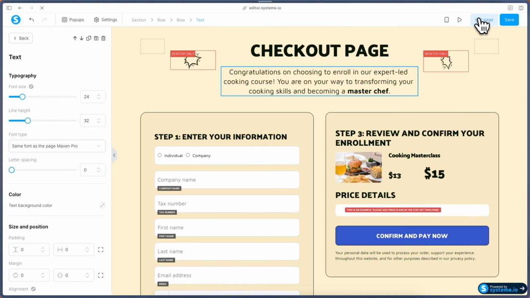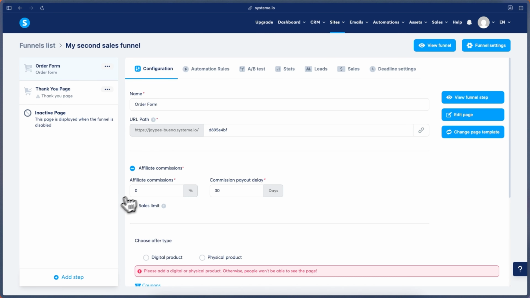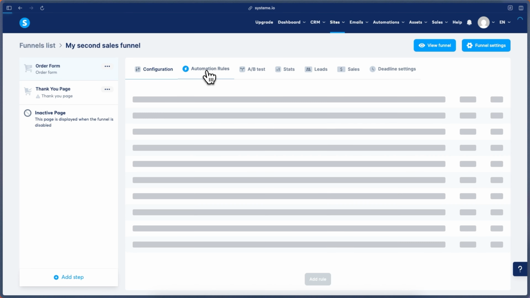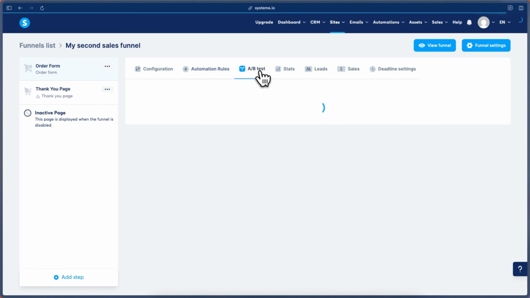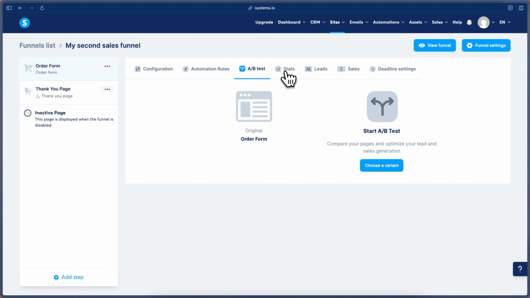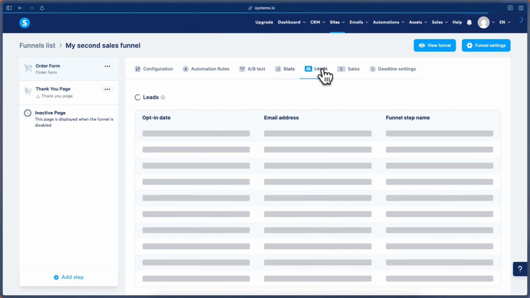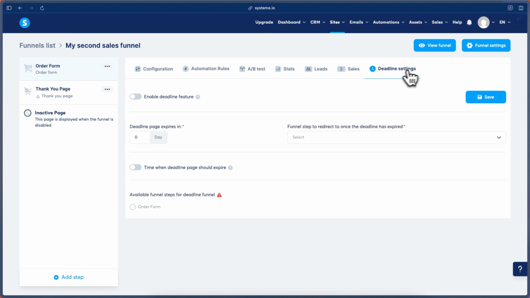So let's just go back to the funnel configuration. Aside from that, you also have some automation rules, A/B testing if you want to test 2 different layouts, some stats, leads, sales, and deadline settings. You can also find the funnel settings over here and an option to view the funnel over here.